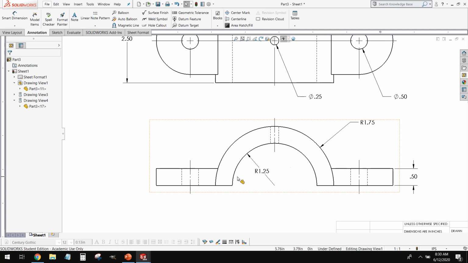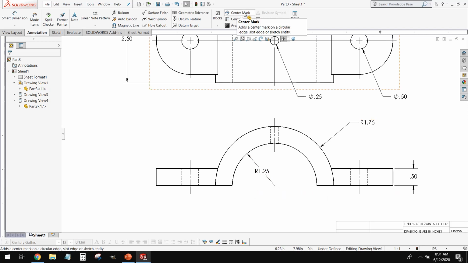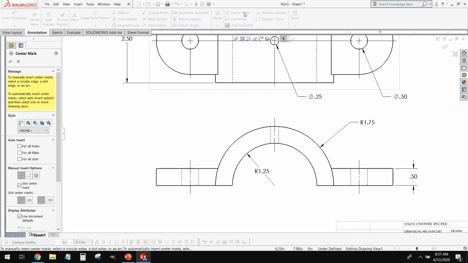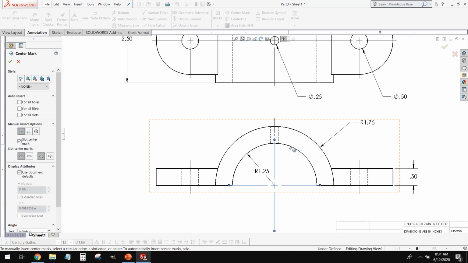The next thing we're going to do is put in a center mark for this hole. Right now we have this dimension here, and it's not really dimensioning to anything, right? It's coming to this point right here, and that's really not good practice. So we're going to grab our center mark, and then all we have to do is just click the arc we want that center line to go to. Right like that.